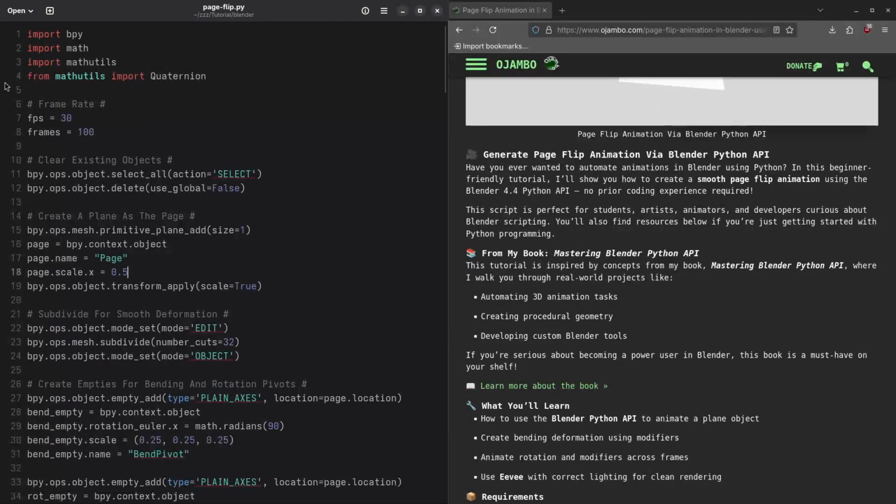You import math, you import the math utils, and then for the math utils, we also import quaternion. As you can see here, this part is actually not needed because you can do this manually yourself. But as I said, I did modify the script. I added the ending frame, so it's going to be 100 frames, and the FPS, that's frames per second, I set it to 30.